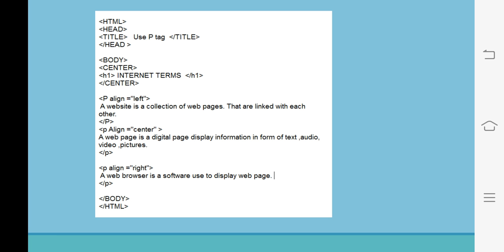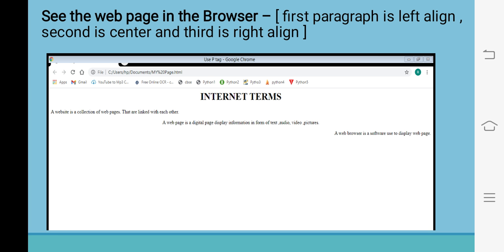And children, now we will use p tag with align attribute to align our first paragraph to the left side, second paragraph to the center side, and third paragraph to the right side. And after that we will just close the body tag. And finally, we will close the HTML tag and we will save our HTML document with the extension .htm or .html, and we will open our web page in a browser.